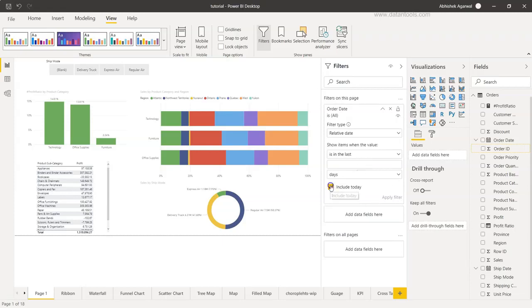If I uncheck this include today, this will make sure that I am not including today whenever I am choosing it. And if I want to include it, I will just enable it. Okay, so in the last, let's say for example, 10 years, I want to see the last 10 years worth of data for my dashboard, if my dashboard contains that data.